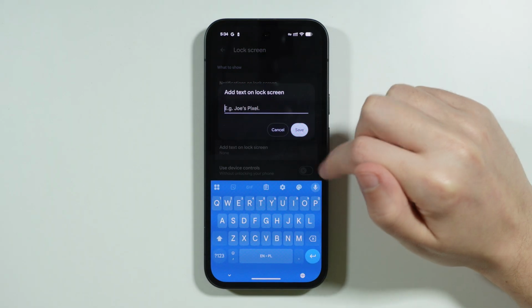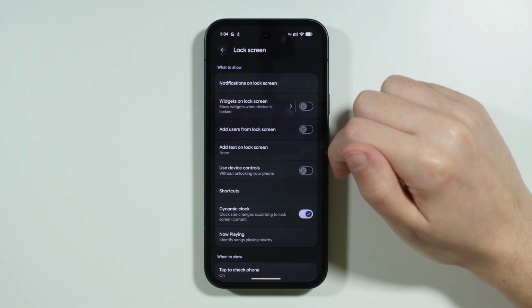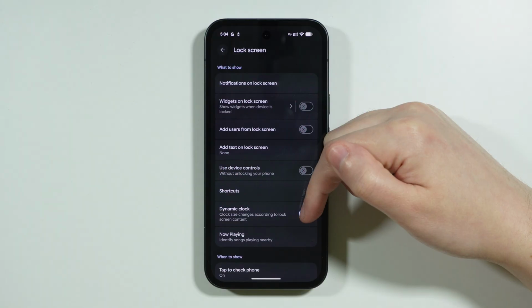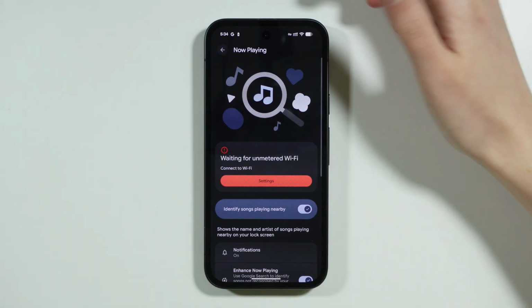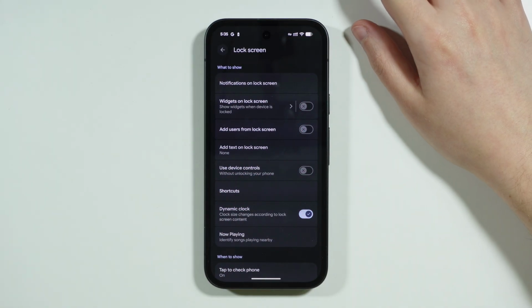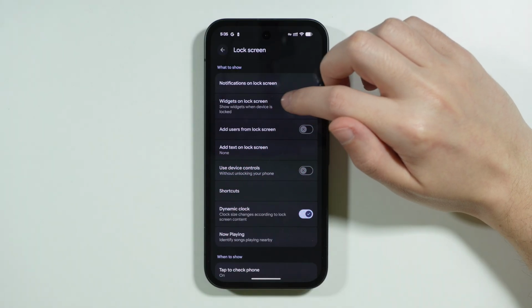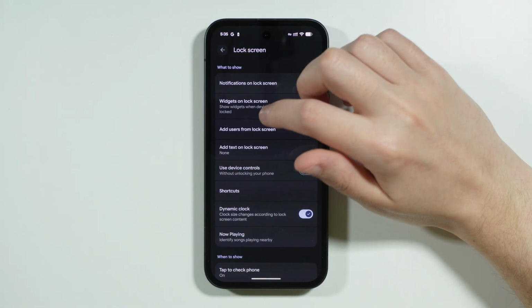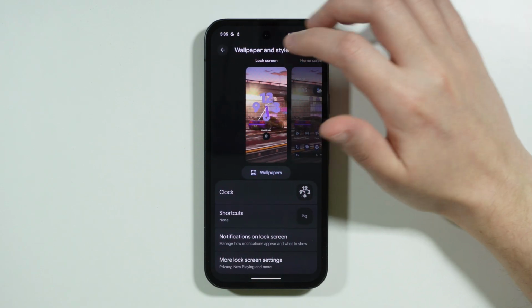You can also add the text on the lock screen. You can enable device controls on the lock screen. You can toggle dynamic clock. You can also find the now playing setting. And we can also find widgets on lock screen, so we can turn it on over here, and then you should be able to access your widgets in here.